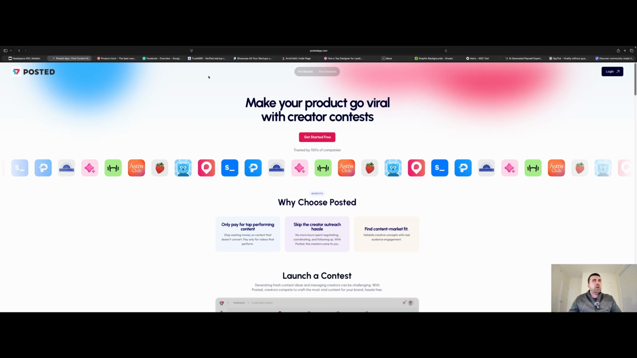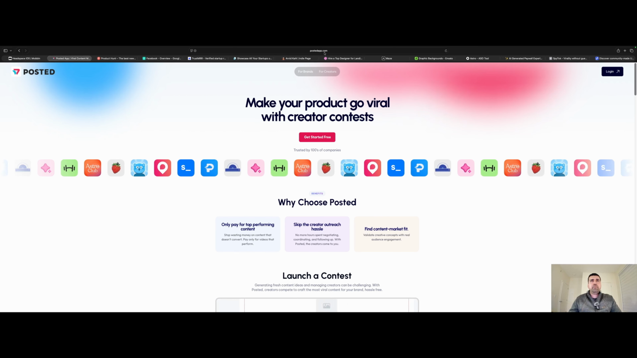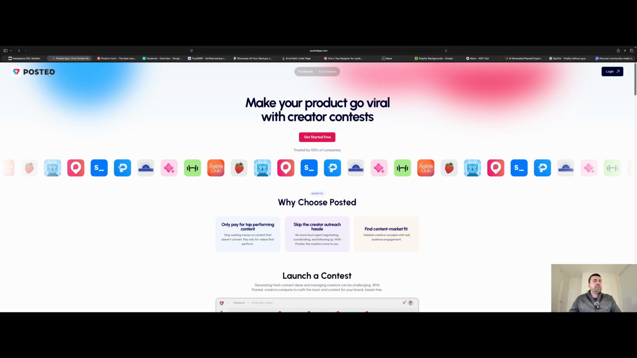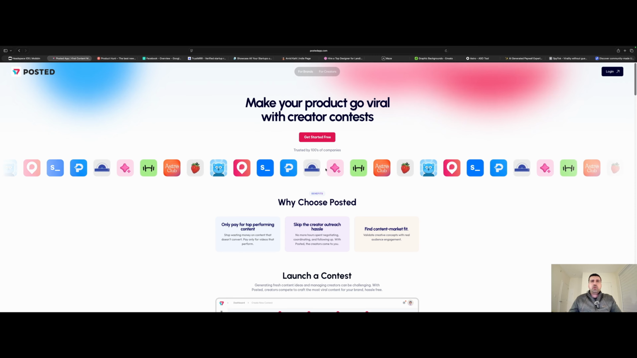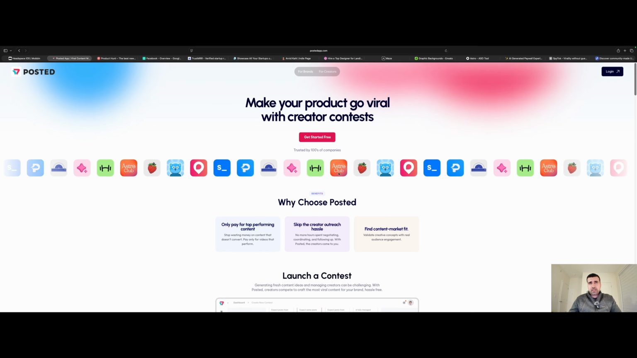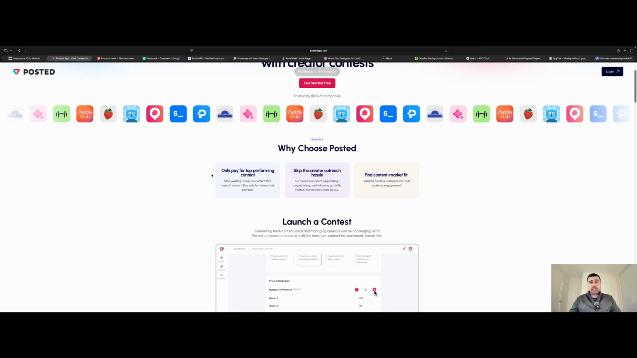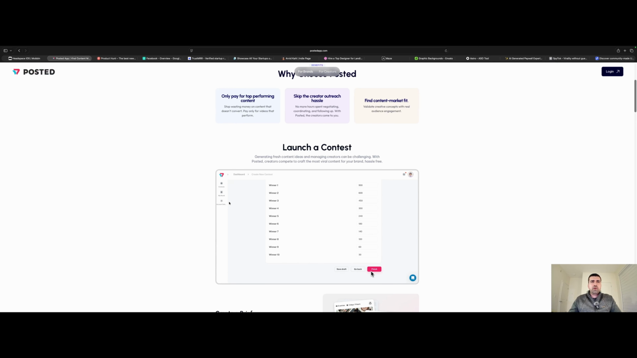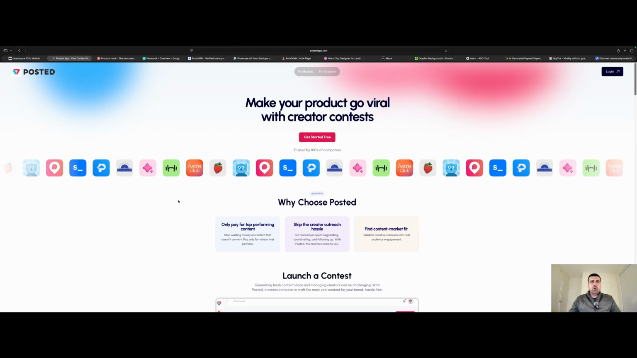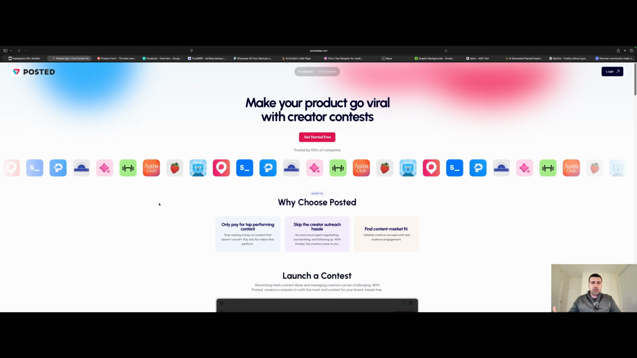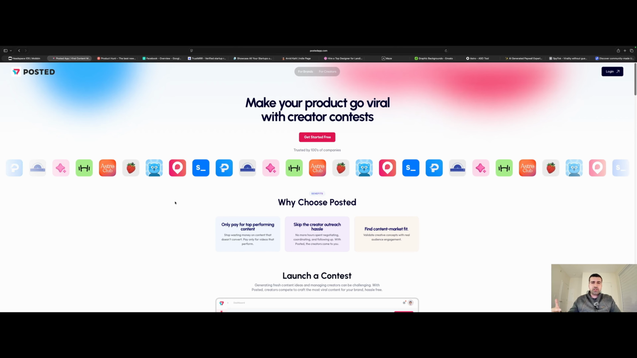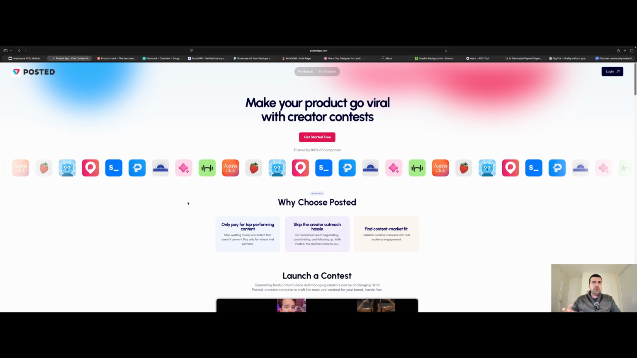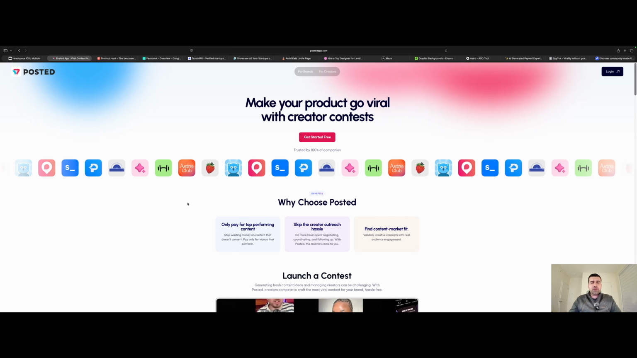So the second one is called postedapp.com, as you guys can see here on my URL. What this does is it helps your product go viral on TikTok. And it's actually free for you. Essentially, you go onto the website, you post an ad for your product and what you want, and then users on TikTok, influencers, let's say, will come and see what your product is, and make a video for you.